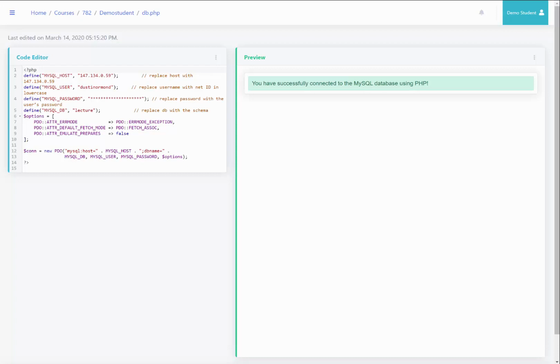So I have successfully typed in my connection information, and as you can see here, we have successfully connected to the MySQL database using PHP. If you do not see this message, then you have unsuccessfully connected to the database. So check to make sure that you properly defined your host, that you are using your net ID, you have not incorrectly typed the password, and that you're using the lecture schema. If you don't know what your password is, you're going to have to go over here and go to the settings page and reset your password, because there's no way that I can recover that for you.